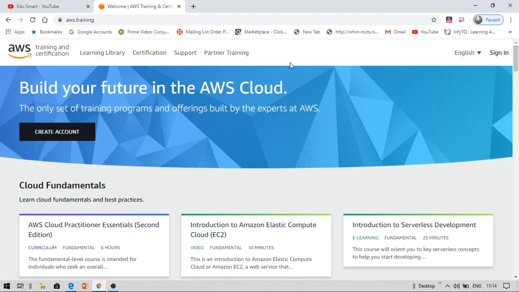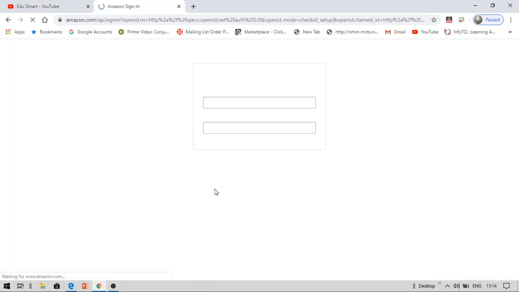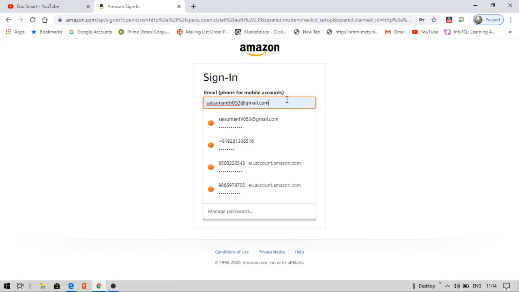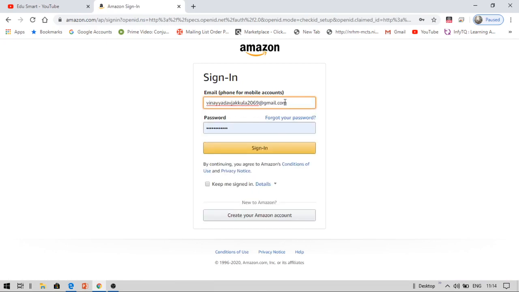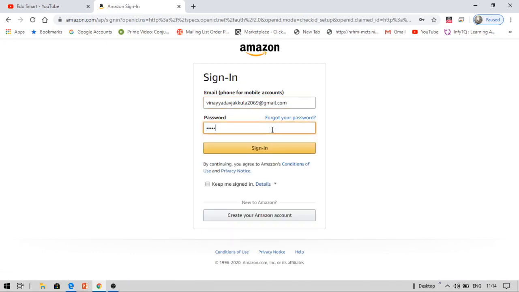Now I already have an account, so I'm not going to create one. Instead, I'm clicking sign in. Now just come here and click on sign in again. After creating your account, if you are new to this, provide your email address and password. Once you are done with this, you can start with how to get the course and certificate for free. Now click on sign in.